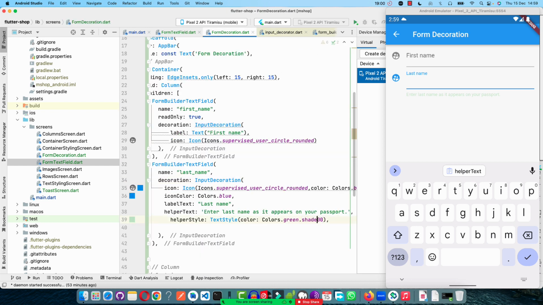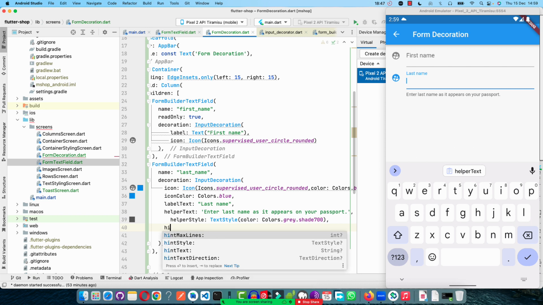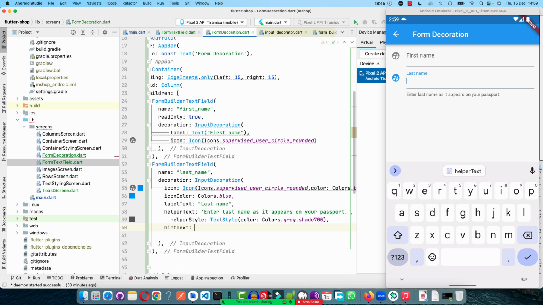Hint text is what we call the placeholder. So let me put here gray. So placeholder is what we call the hint text. So for hint text, you can just simply say hint text here, and of course you'll take a string. Okay, maybe enter first name. So I save. Now that is the hint text.